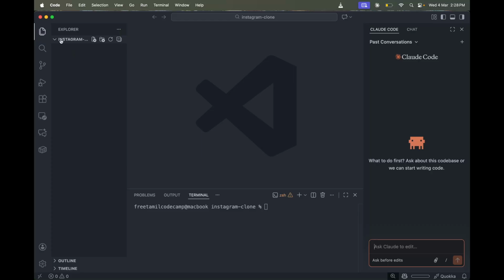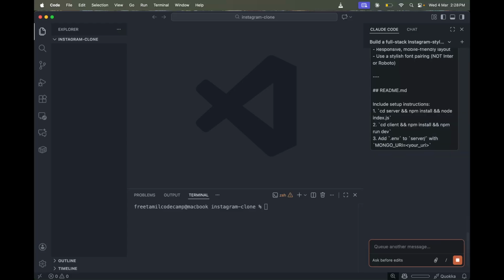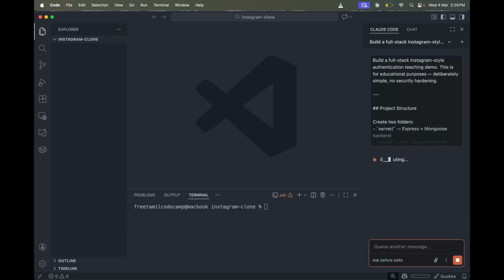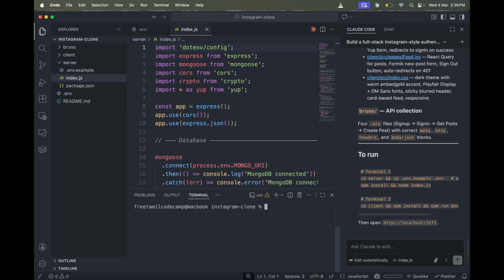So I've created an empty folder, Instagram clone. I'm inside that folder in my VS Code. Just pasting the prompt, and I'll let Claude Code build it. Then we will open the application and see how it is working. Okay, Claude finished the coding part. Let's try to run the server and see.